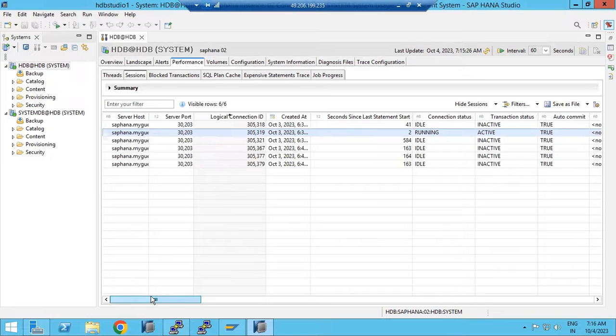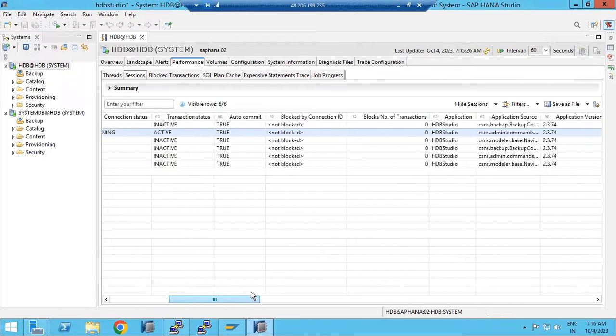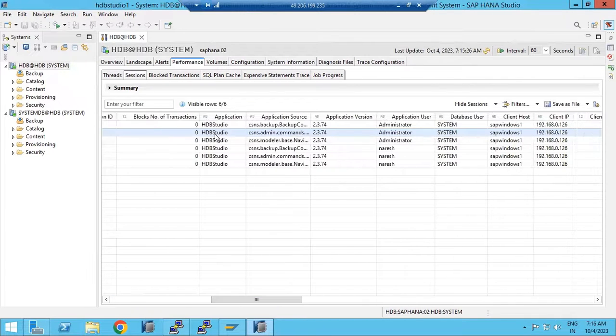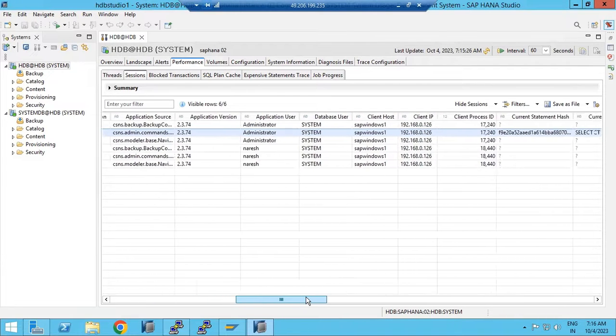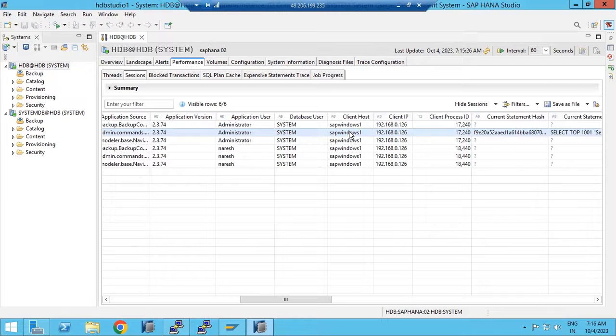Suppose I logged into the HANA Studio. Then my session is allocated here, and my session is running here. How did I log in? I connected with the HANA Studio application. Which user? I am using the administrator user. So this is the client host, this is the IP. I'm not the only one using the administrator user.